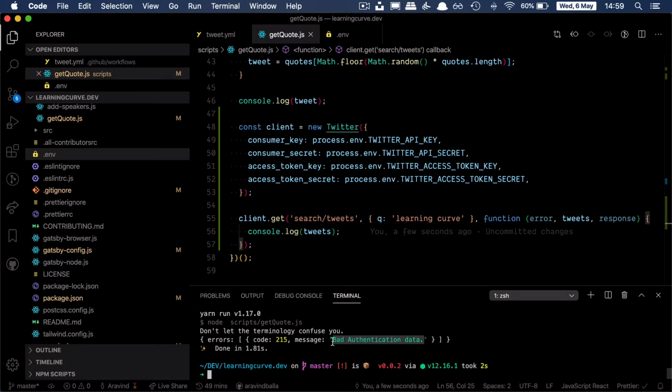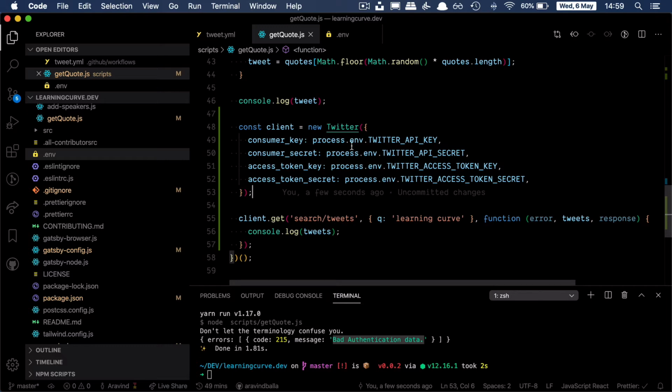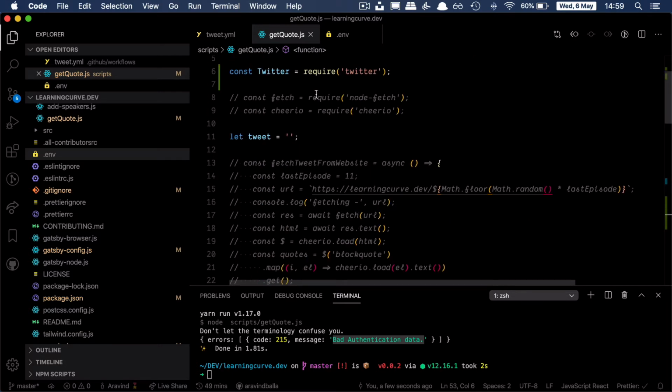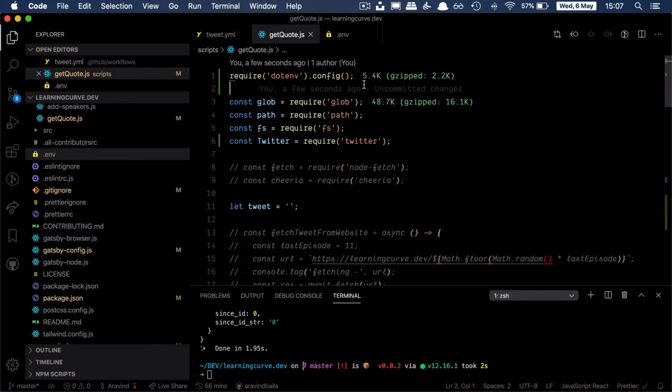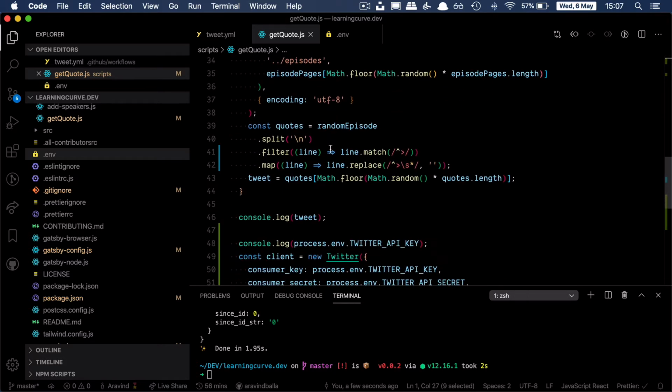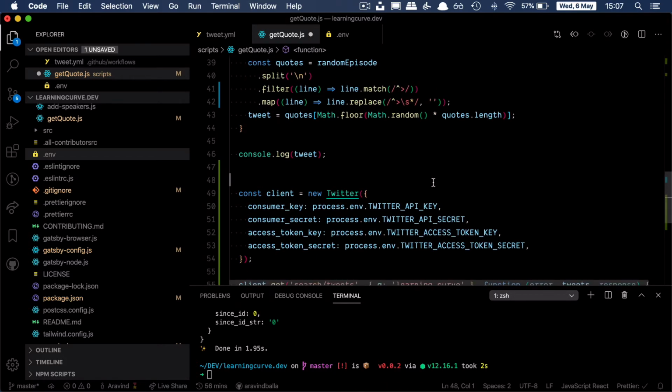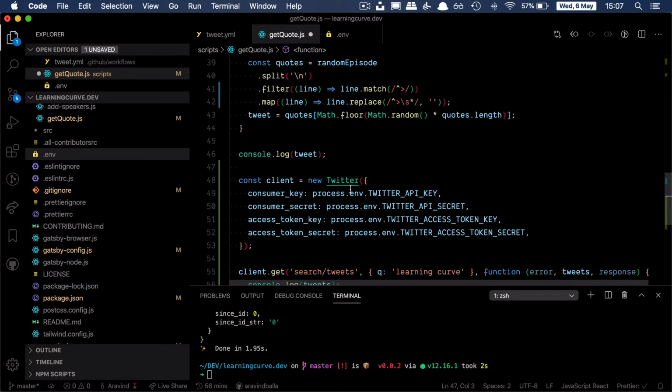Bad auth data. Why is it bad auth data? Okay, so the error was I didn't use the .env correctly. I think I need to call the function config to actually put the secrets into the process.env. So this kind of works now.